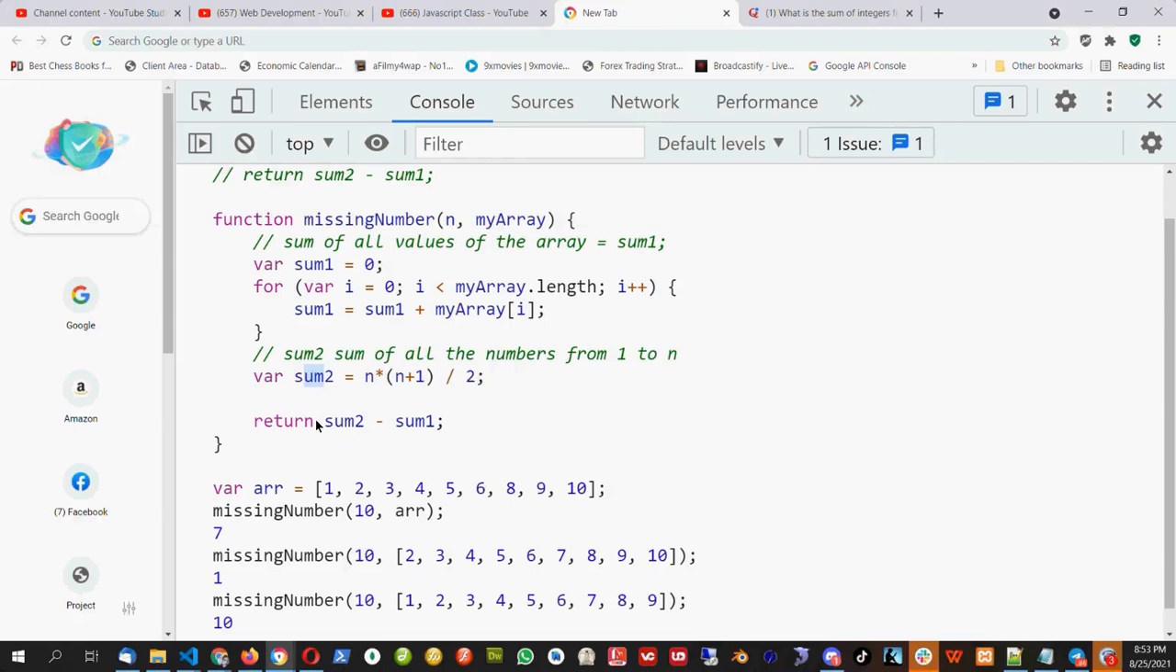I'm repeating the steps, because now you will know that you have to find the sum of these numbers, and then find the sum of the numbers from 1 to 10, and then take the difference between sum 2 and sum 1, using this formula. If you forget this formula, then go from 1 to n and add like this. But if you remember this formula, then it's good.